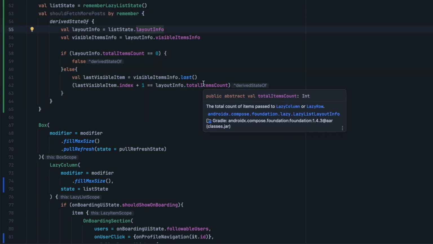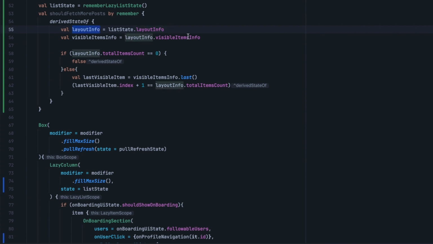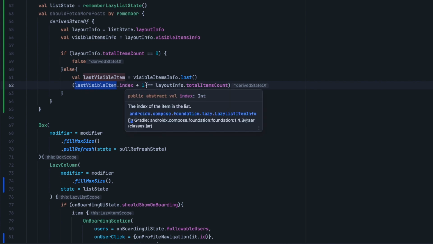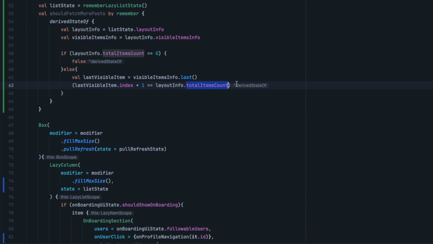Now, what we are basically doing here is that we first of all get the layout info using list state.layout info, and then using that layout info, we can get the visible items info. We check if layout info.total items count equals 0, meaning that if there's no item shown in our lazy column, then we just return false. Else, we will get the last visible item and then check last visible item index plus 1, because indexes start from 0, equals layout info.total items count. Now, if the index of the last visible item equals the total items count that we have inside our lazy column, then we know that we need to load more post.